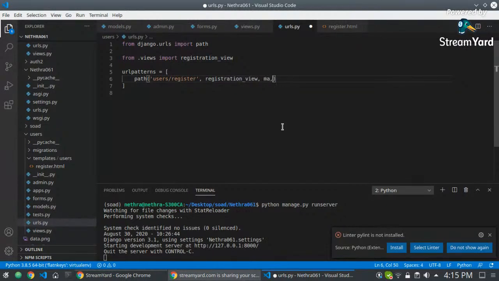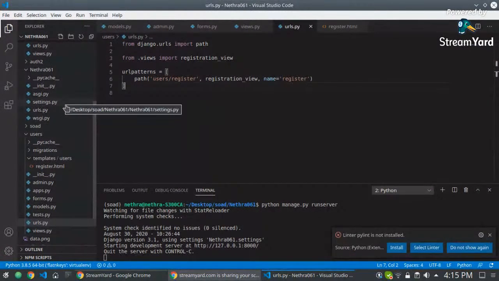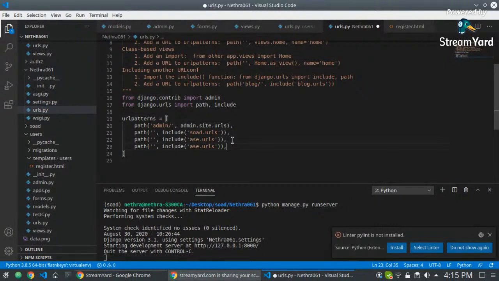Okay, now this is how you create a shortcut name. So I'm going to have the name as simply register. Using this name, you can access this URL throughout your entire Django project. I hope that makes sense. Now I should also register this URL with my actual project URLs. So I'm going to include all the URLs under my users app. This is a convention you use for including the URLs inside another app. Okay, I hope you understand what I'm saying.